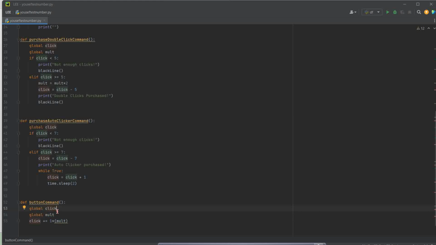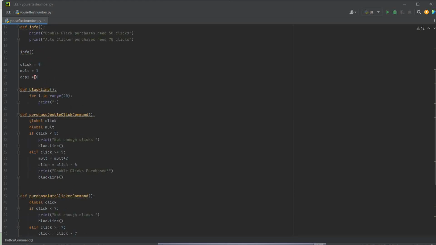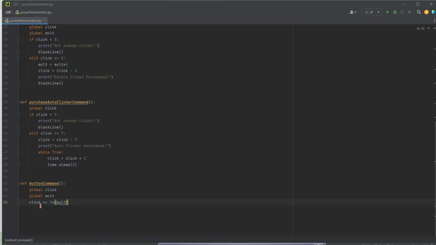So once you click, it'll do it. And we did global mult, so it gets the mult from up here, which is number 1, and our start position's 1, so we're gonna do 1 times mult, and that is a click, 1 click. So 1 times 1 equals 1. So it's gonna do it.